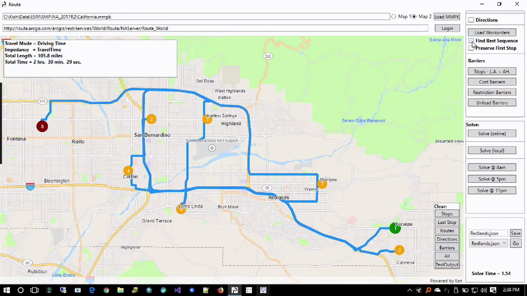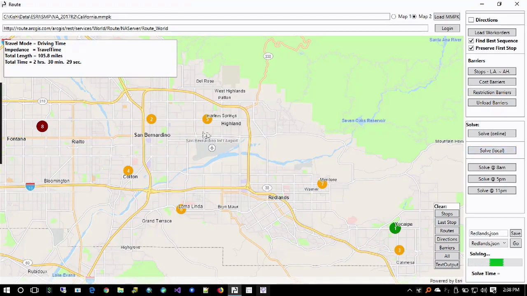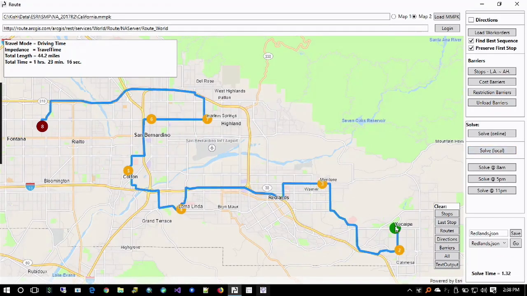Now, one of the things you can do is just say find best sequence, and that's just a Boolean flag. And in this case, I'm going to say preserve first stop, because this is my beginning point of where everyone comes out of for the beginning of the day, let's say. So we go from 105 miles and 2 hours and 30. And if we do a solve with find best sequence on, we get a much more sensible route. So we go from 2 to 3 to 4 in a more appropriate manner, and we drop down to 44 miles and an hour and 23 minutes. So using something very simple, a Boolean flag, and letting your solver decide the best path can save a lot of time.